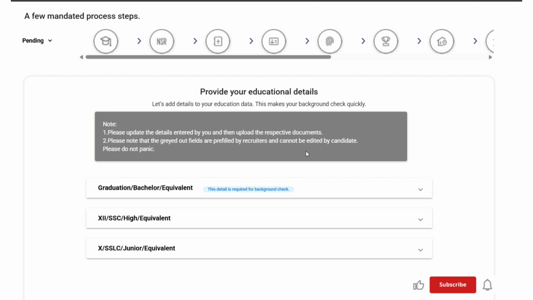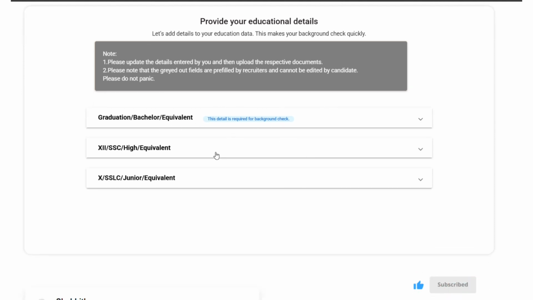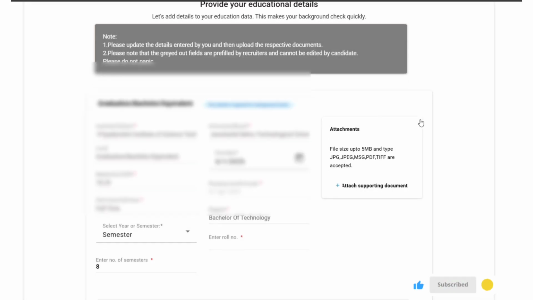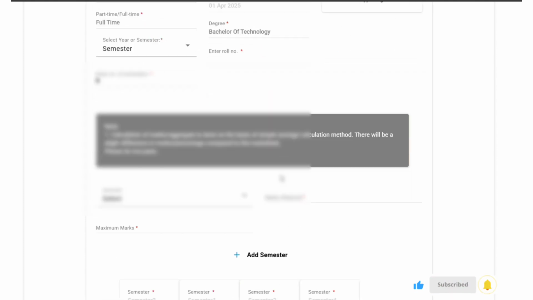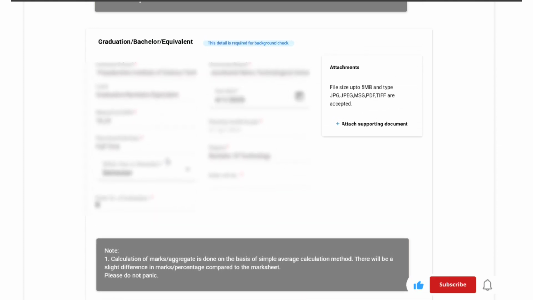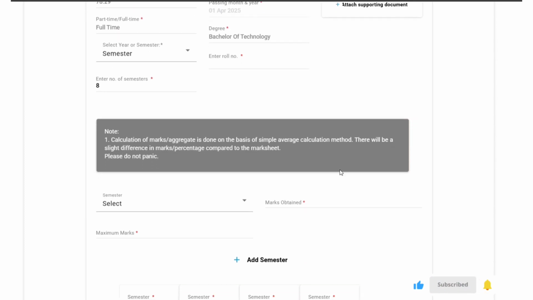Next, the most important section is the educational details. This helps your background verification. Here you have to fill your three educational details: graduation, inter and 10th. In the graduation details, there are some details in ash color. They are frozen, so you need not change any details there. Fill the other mandatory details.